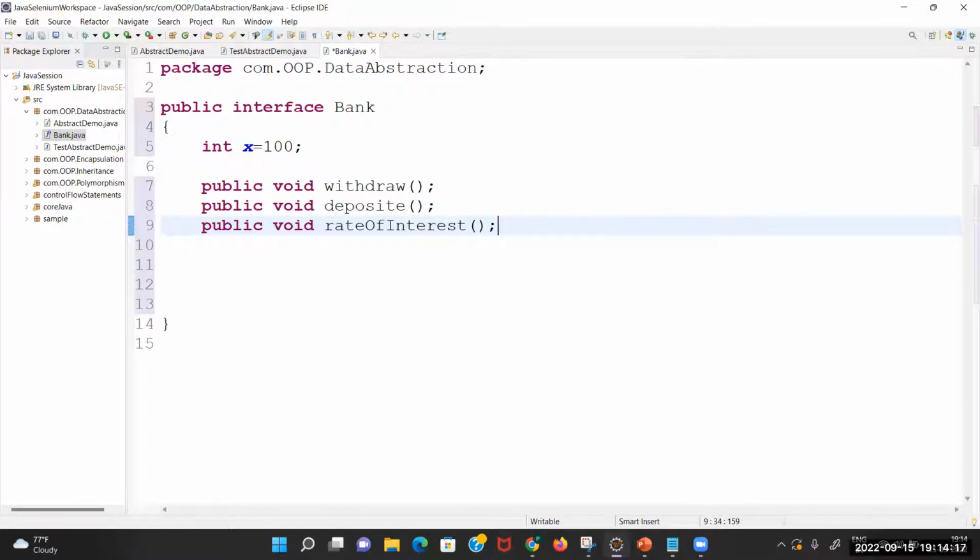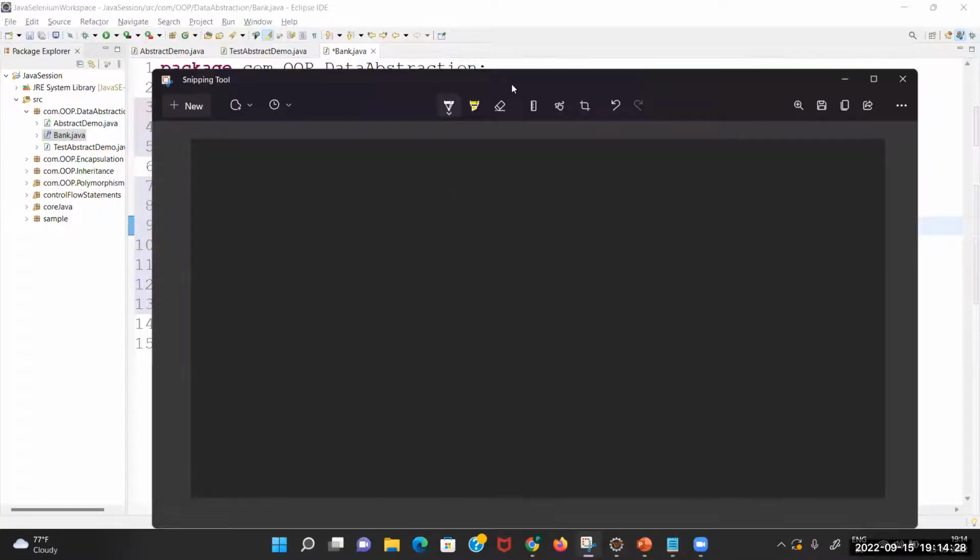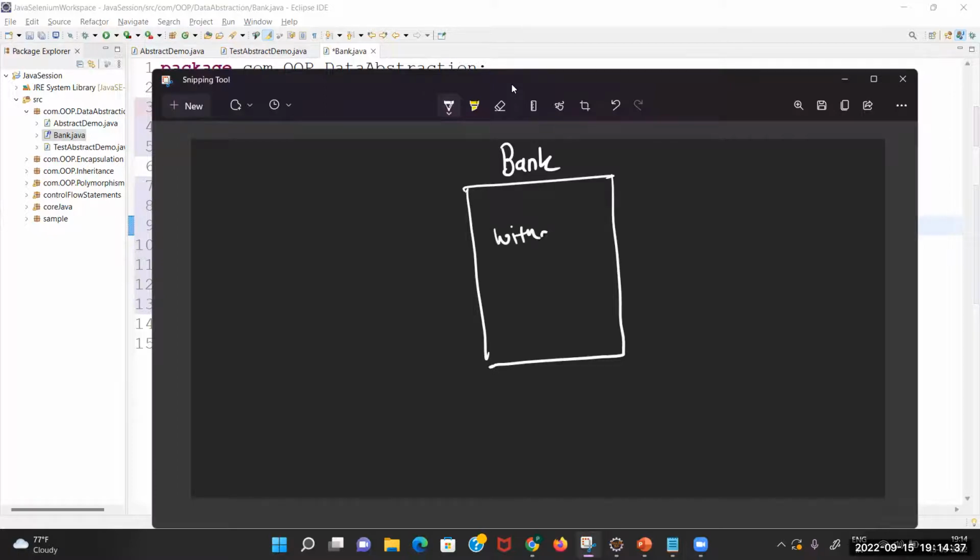What exactly do we need to implement? We need to understand the relation between interface and class. Suppose in the bank example, I have created an interface of a bank. This is my special class. I have declared a few methods: the withdraw method, the deposit method, and along with that, the rate of interest method. Three methods I have designed here.